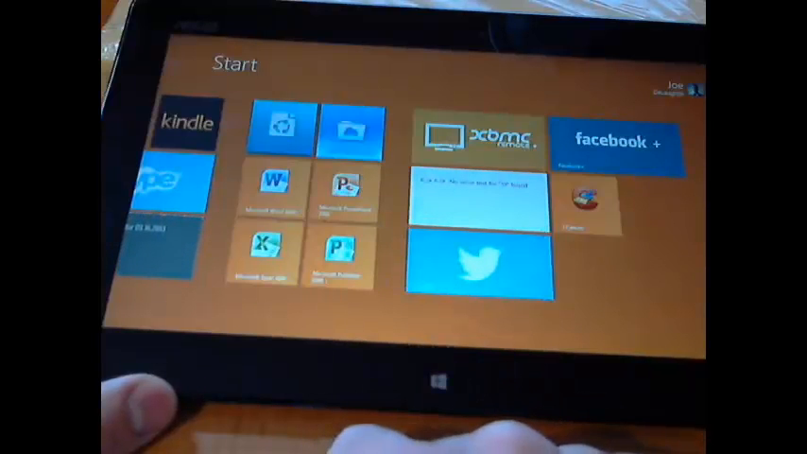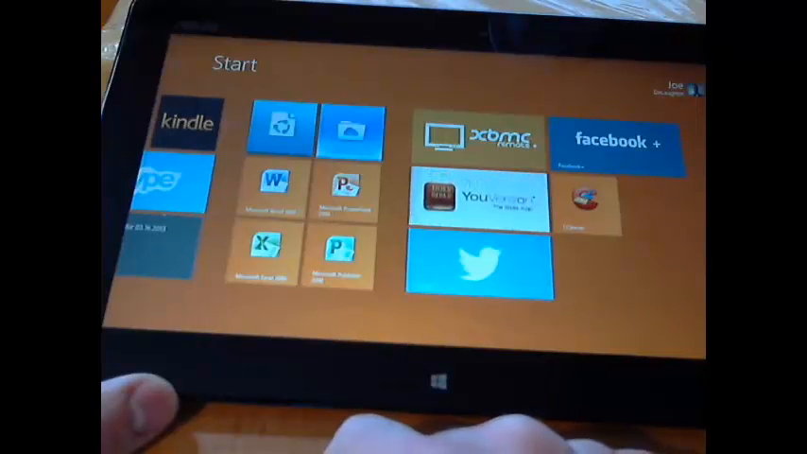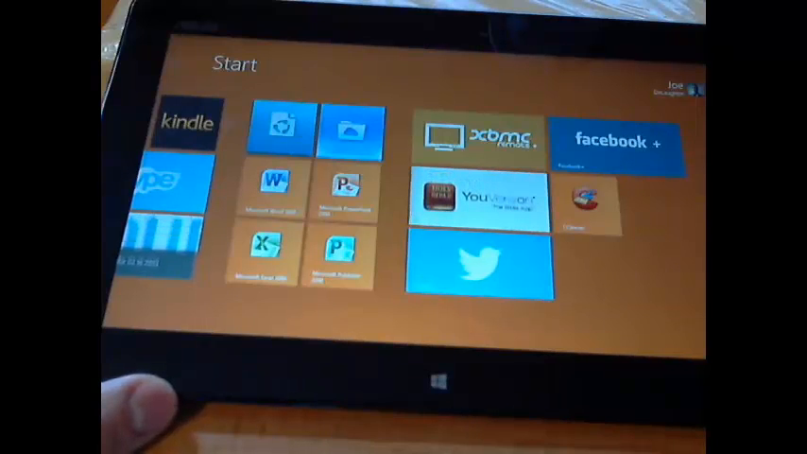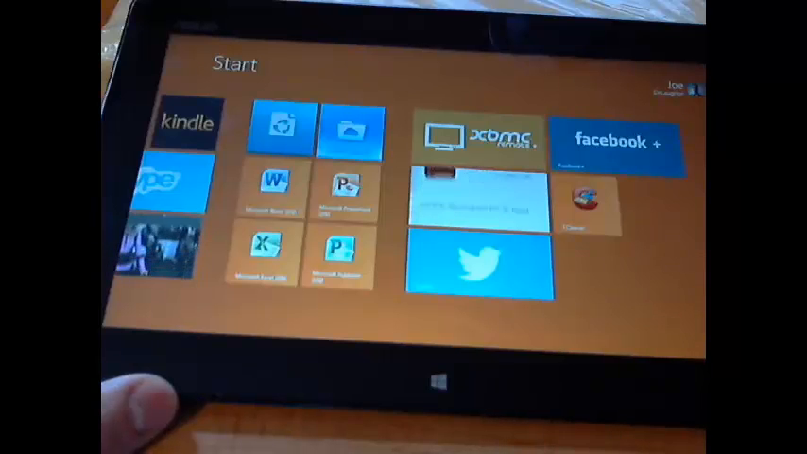So that's what Windows 8 tiles look like, and their settings and how they're set up and how you can reconfigure them to your liking. So you have your own design, your own setup, your own feel.